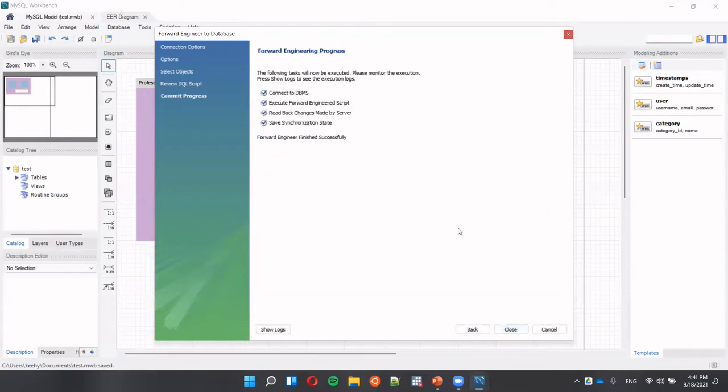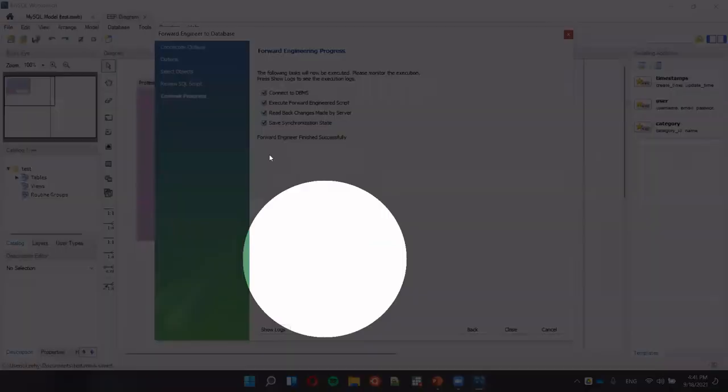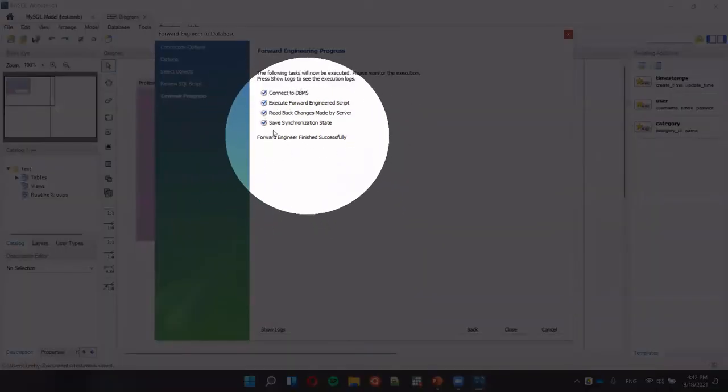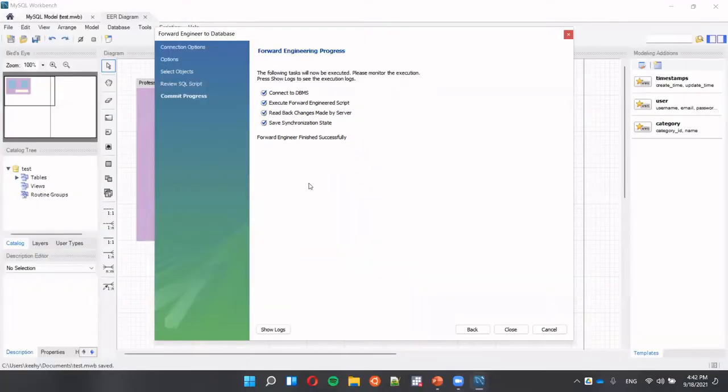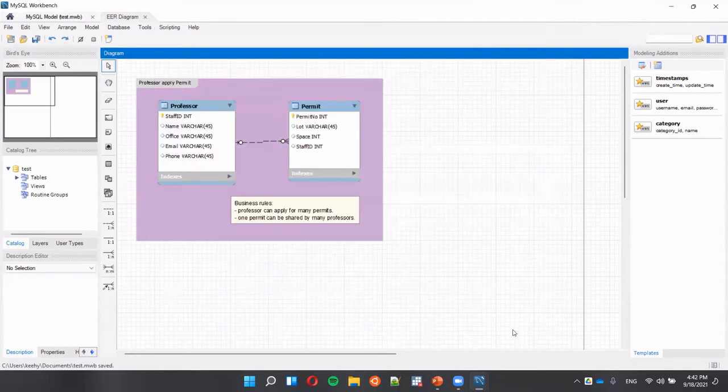And then it says that it connected to the database and it did several things. And it says finally, the forward engineer finished successfully. That means that our database is now implemented in the server. So if everything looks good, simply click close. Then that's it. You implemented your first database.